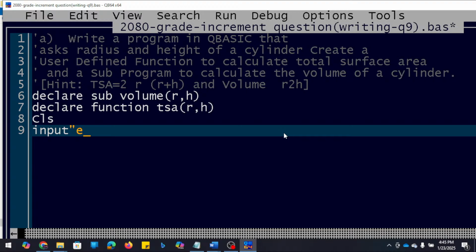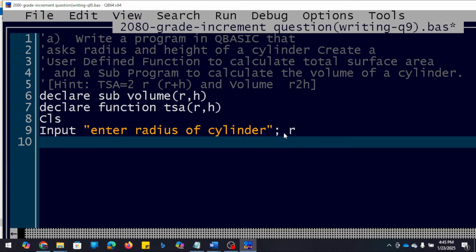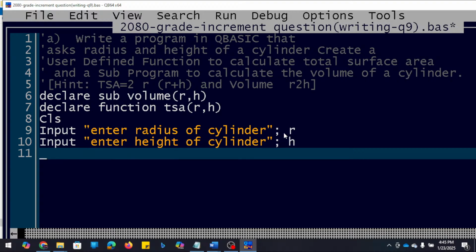So let's go for input. Input. Enter radius of cylinder. So R. Input. Enter height of cylinder. So next is the H. H. Yes. That's all. Let's call the sub procedure now, that is volume. Volume. Let's put here call. We are passing R and H.